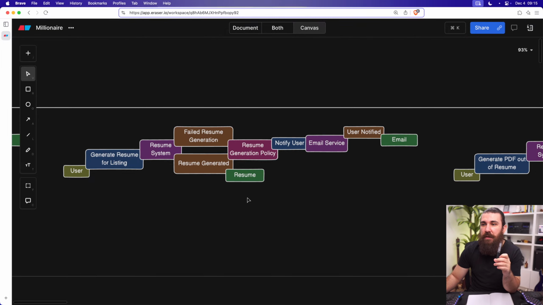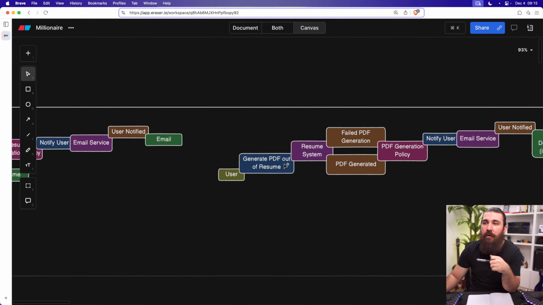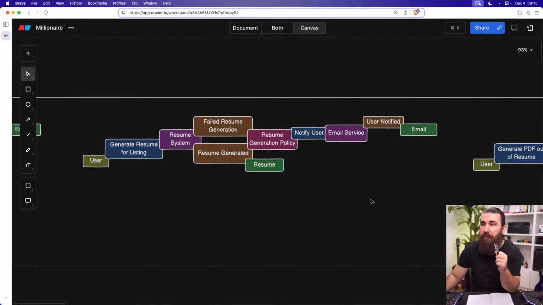Actually, we're not talking about the PDFs here. We just put the resume details into the database, and now we can convert it into a PDF. Yeah, we need the resume details in the database first, right? So that then we can use them later to generate that PDF.